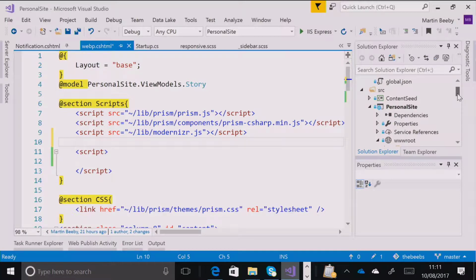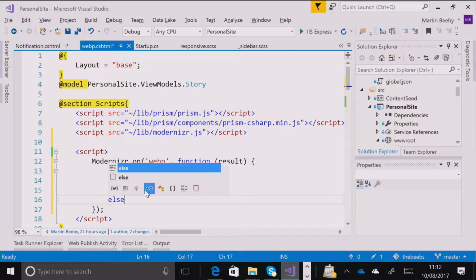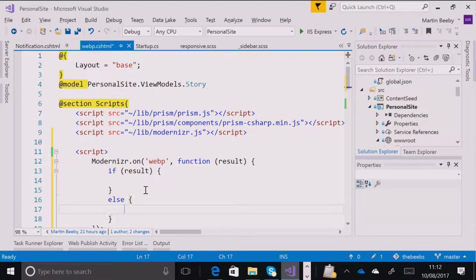I've added this as an ASP.NET Core application. I added Modernizr through Bower, and then added the script tag for Modernizr to my application. So I've got Modernizr in there, and I'm going to paste in the Modernizr check. This is how you do an asynchronous Modernizr check. We say on WebP, and then we have a callback function with a result. If that result is true, then WebP is supported, and otherwise it's not supported. So that makes sense.